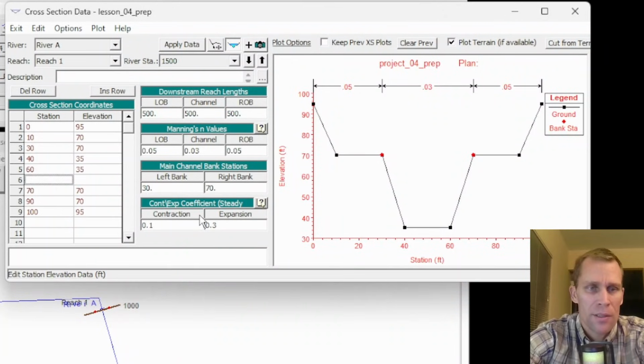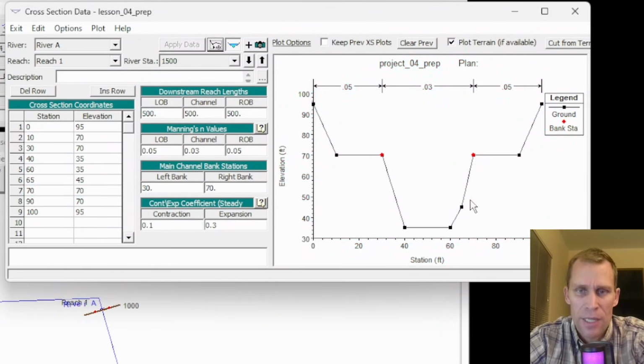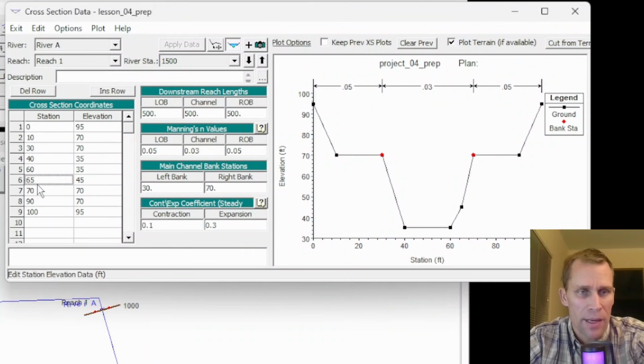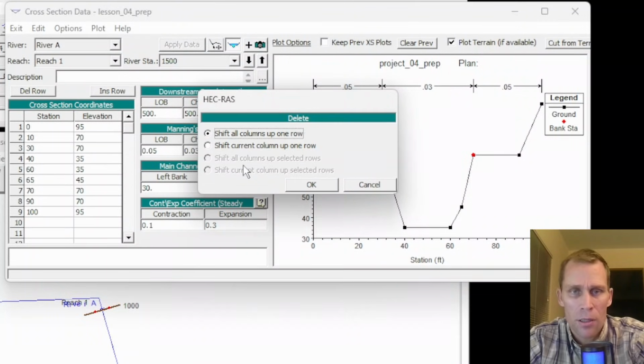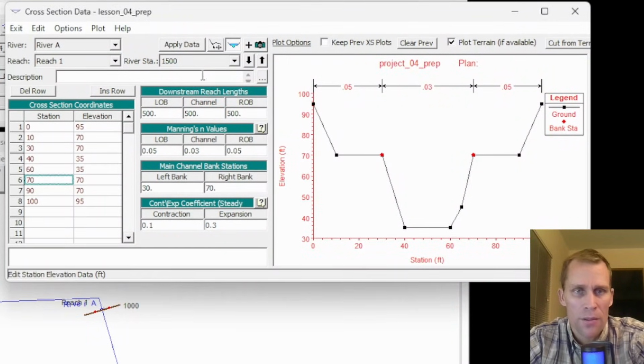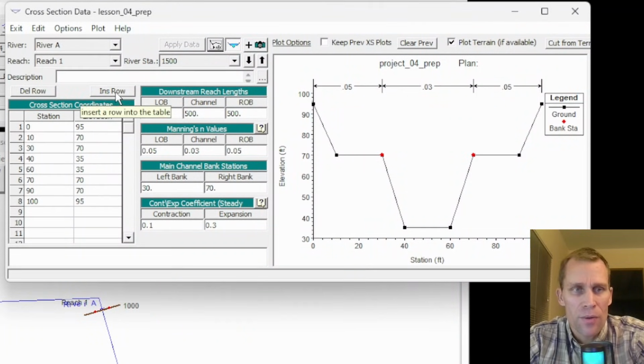So I can put in 65 and 45 and then click apply data to see that new data point right there. I don't want that though, so I can delete it by just clicking on that row again, edit, delete, and I want to delete all columns for that row, and it's gone. So I'll click apply data and the image updated. Those same tools are right here. There's an insert row button and a delete row button. So I'll click on this row, click insert, there it is, and I can click delete, there it goes.